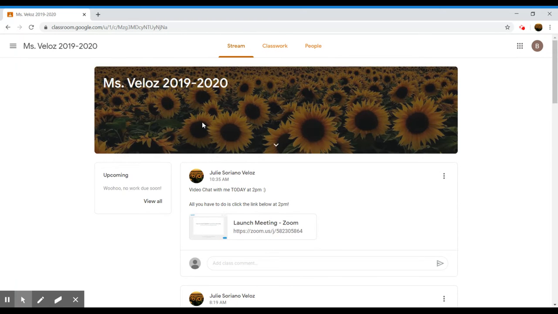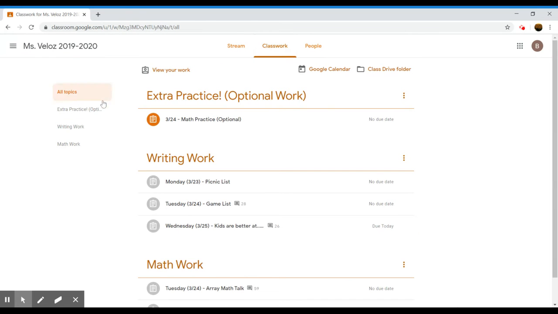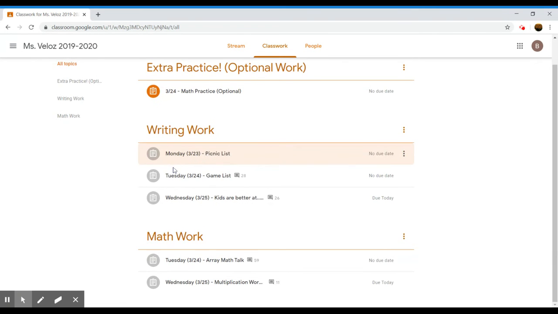To look at your classwork, you're going to go to the top and click Classwork. Once you're here, you'll notice that there are different topics. So for example, I have extra practice, I have writing work, math work. Everything that's math will be under math. Everything that's writing, under writing.